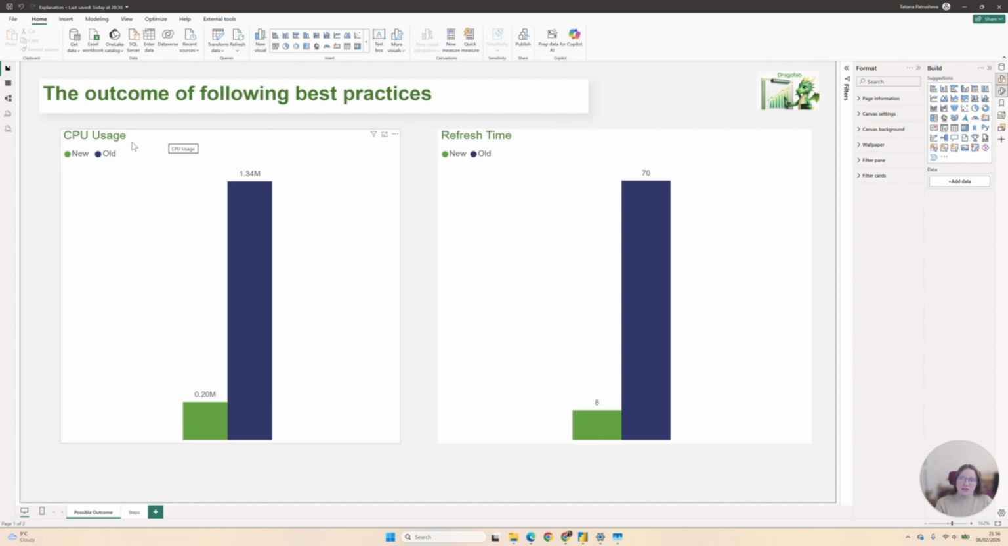Here you can see the CPU usage and refresh time for the same model with the same business logic, the same data that is actually used. I didn't delete any images or any visuals that were actually used at all. And the difference in CPU and refresh time is absolutely staggering.